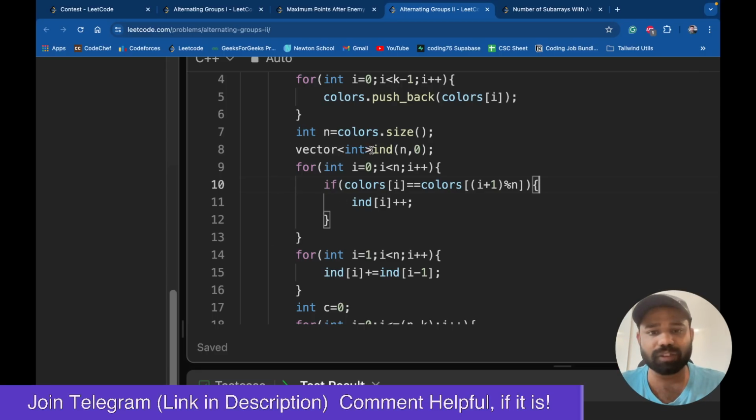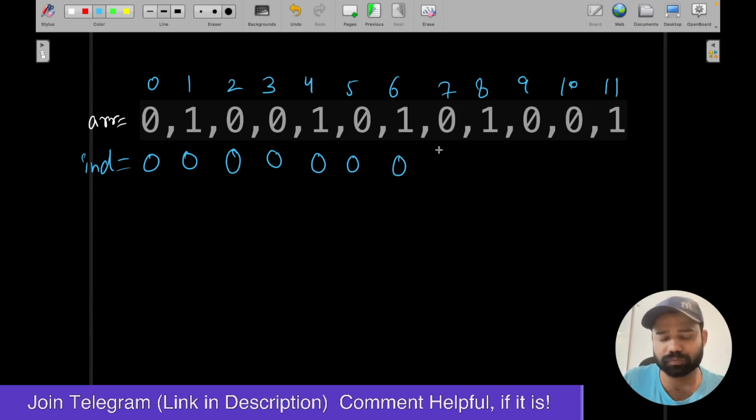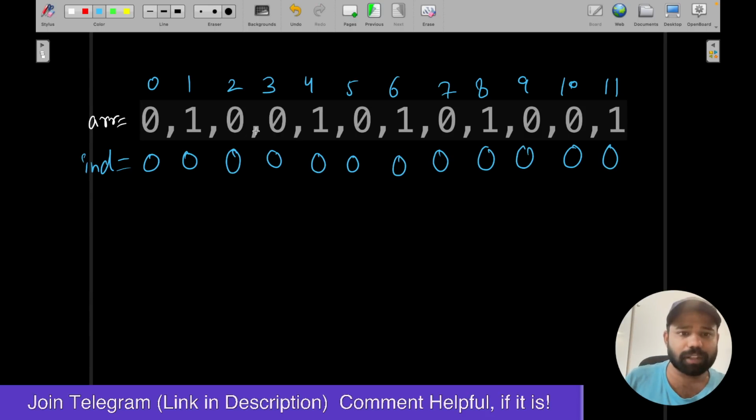So initially the count will be 0. Now for all the indexes where the value is equal to the next index, I will increase the counter. So you can see here it's fine, so initially it will be 0. But you can see for this index, it is equal to its next index, so here it will become 1. Then for this also, it will become 1.